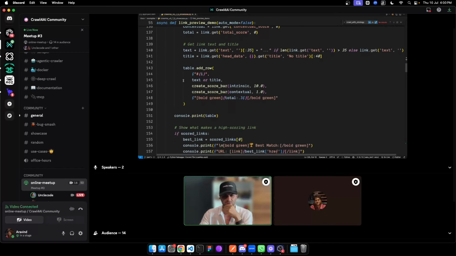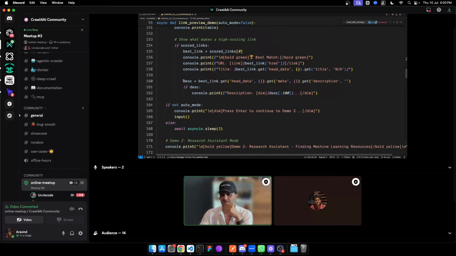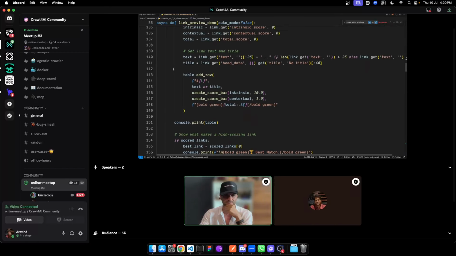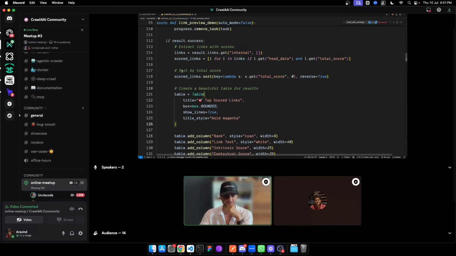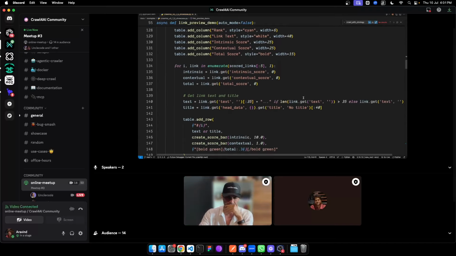And let me run this one, and then we get a little bit better understanding. Okay, so look here. I got all the links. I got the internal links, and then I just get those that have a score, and I sort it in reverse, meaning from the highest to the lowest. And let's run it.